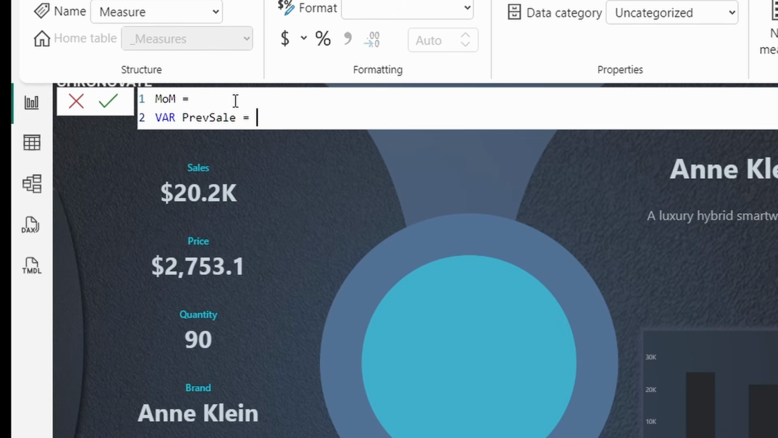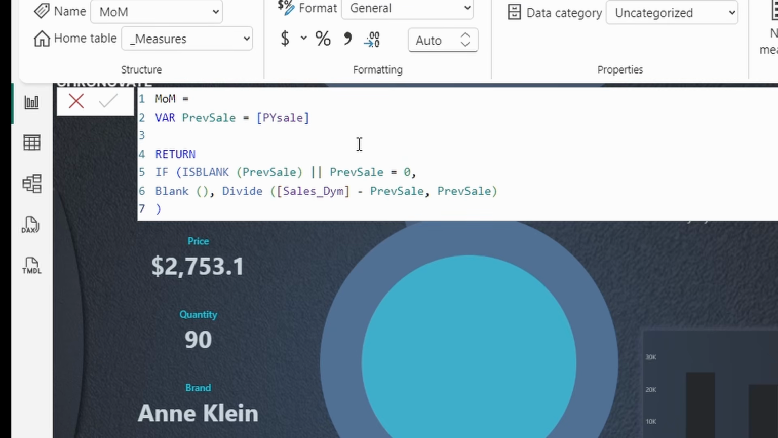So that will be the measure we calculated earlier, which is our previous sales. All right, so what did I do here? We know that our month-over-month is the current sales, which is now dynamic based on the one selected, minus previous sales, divided by previous sales, right? But I wrote this function checking that my previous sales is not blank. If it is blank or equal to 0, it should return blank.